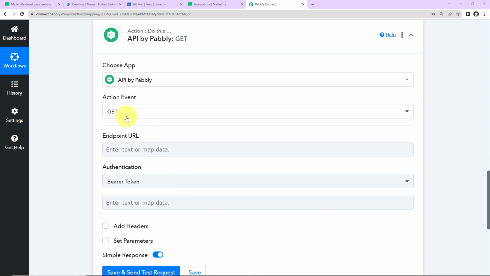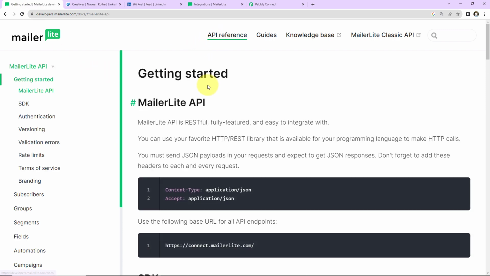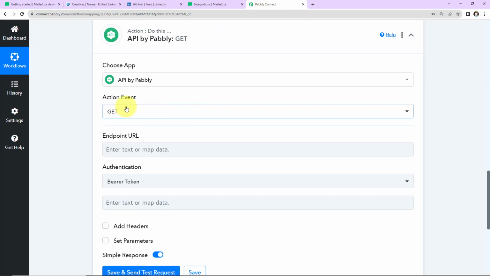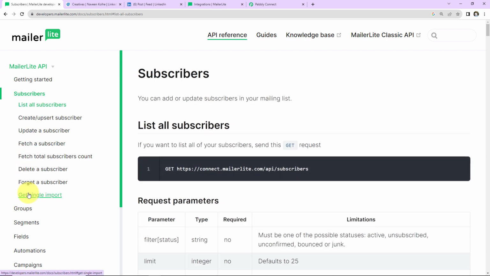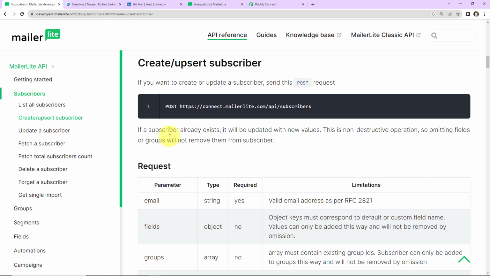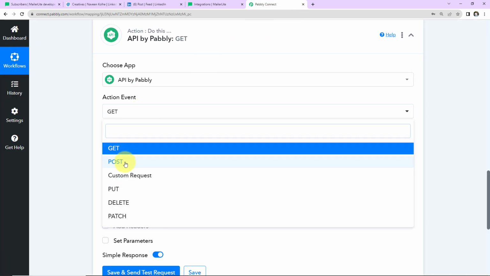Now here we have to fill in this information. To understand this, first I'm going to take you to the MailerLite developer website. Here we are going to go to API reference. Now the first thing I need is the action event. What do I want? I want to create a subscriber in MailerLite. For that, I'm going to take you to subscribers. Here we have create or insert subscriber. Now you can see when you want to create, the action event has to be post. It is very well mentioned here. So here, instead of get, we are going to select post.